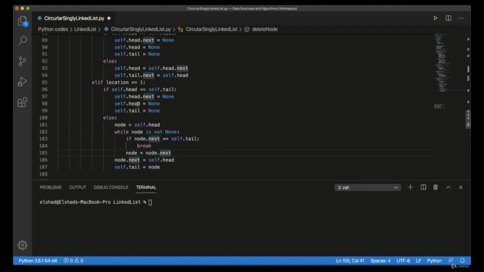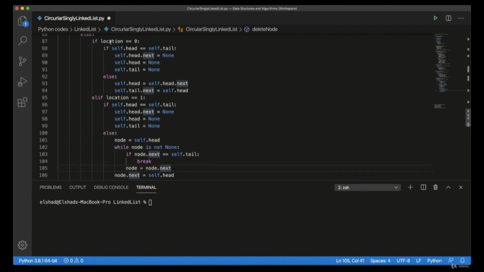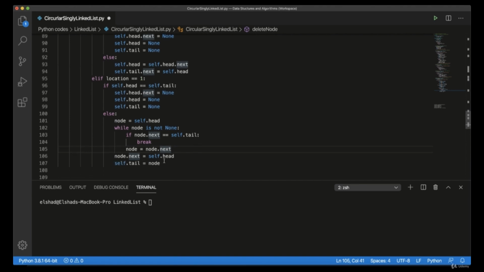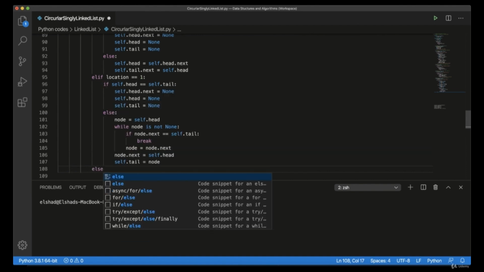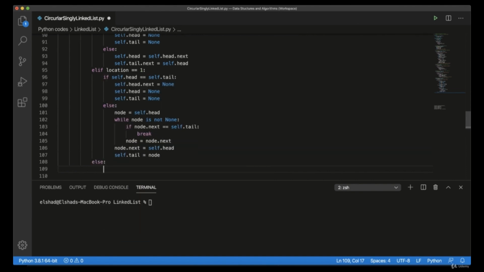Now, after checking the location parameter, here we saw that we checked for the beginning of the circular single linked list and we checked for the end of the circular single linked list, and we have another case in which we are deleting an element from the middle of the circular single linked list. So inside the else condition, I'll write this condition over here. Here again, we will start to loop through the circular single linked list. So I will create a temporary node over here.